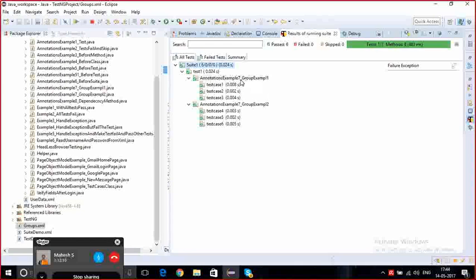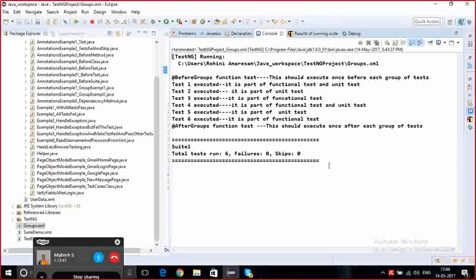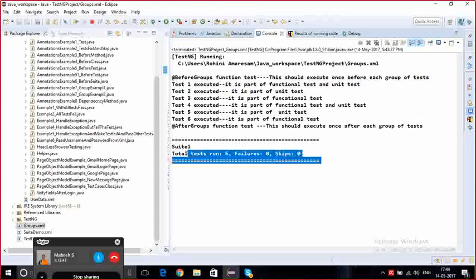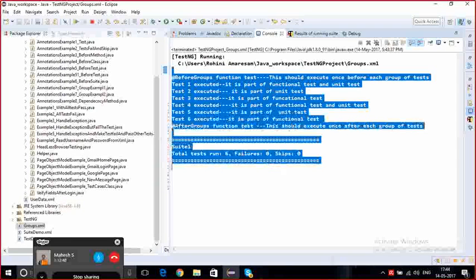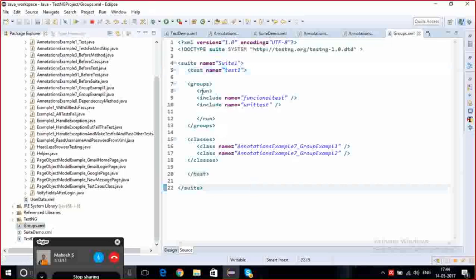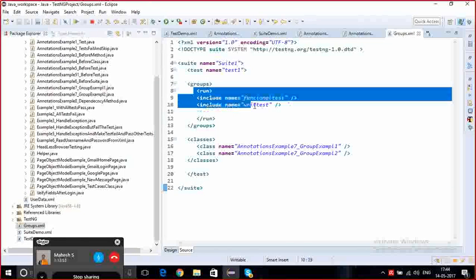See here, okay, so 2 classes. Class 1, class 2. It has 3, it has 3. It executed all. You go to the console, you can see here, it executed all 6 tests. When you are mentioning groups, it executes by group, because see here in this XML you mention to run these.